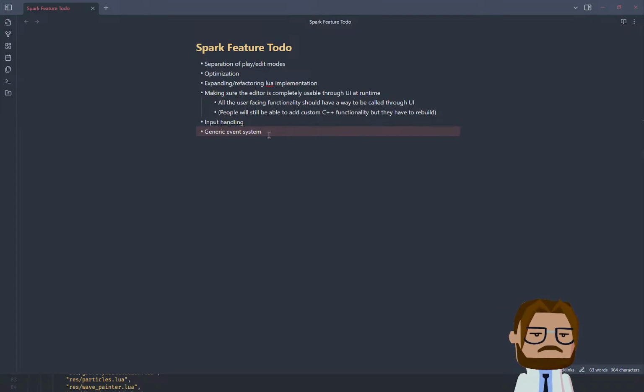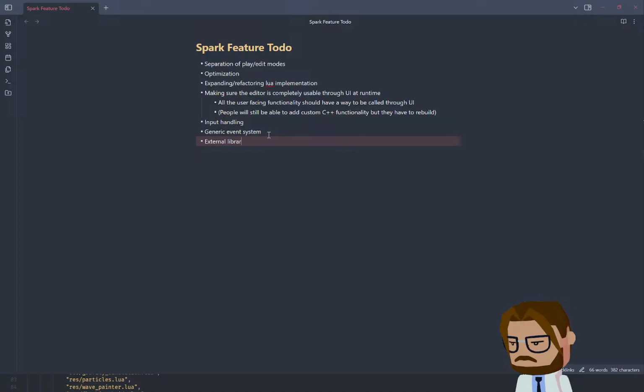What else? Let's write that down first. And we shouldn't really have to specify for Lua, because why not give them also the C++ functionality, right? What else?